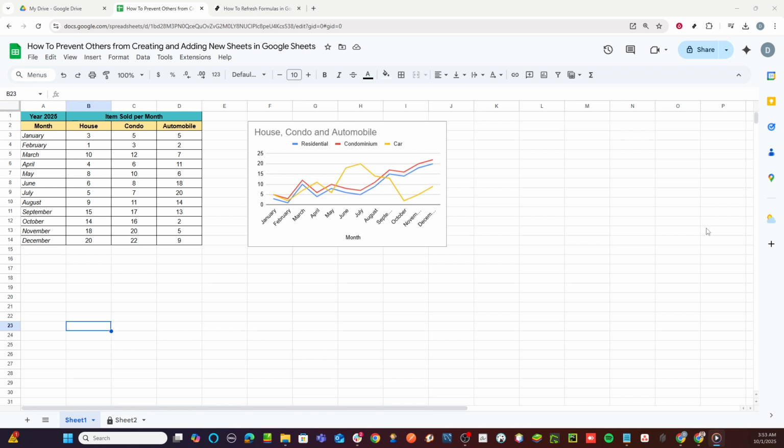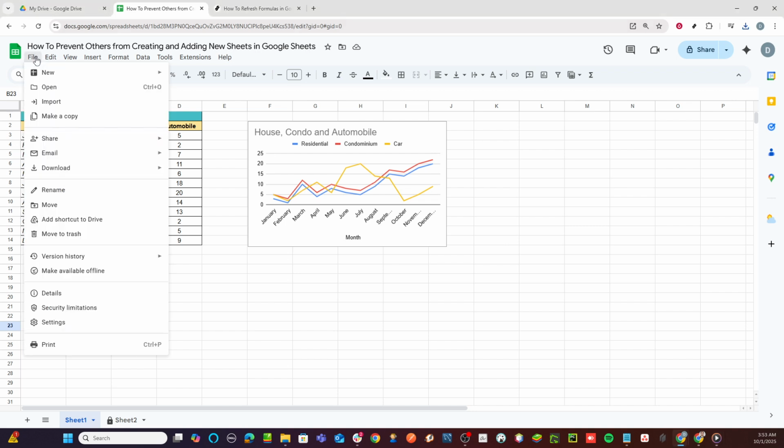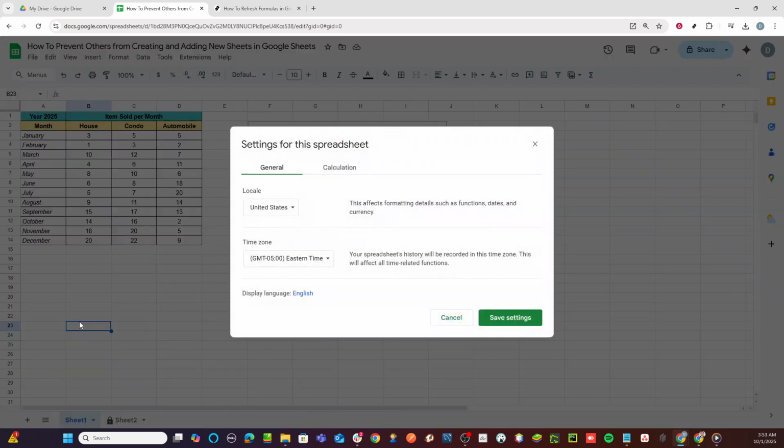Our journey begins with a simple click on the File menu. This is your gateway to a variety of options within Google Sheets, and it's located at the top left corner of your spreadsheet interface. Clicking on it will reveal a drop-down menu with several options. From here, what you want to do is select Settings from this menu.